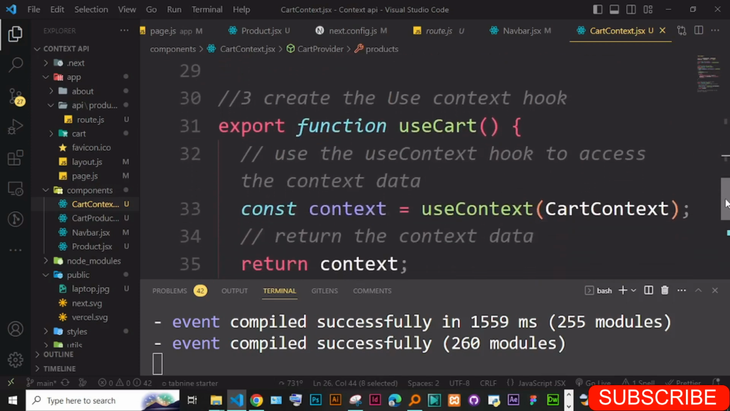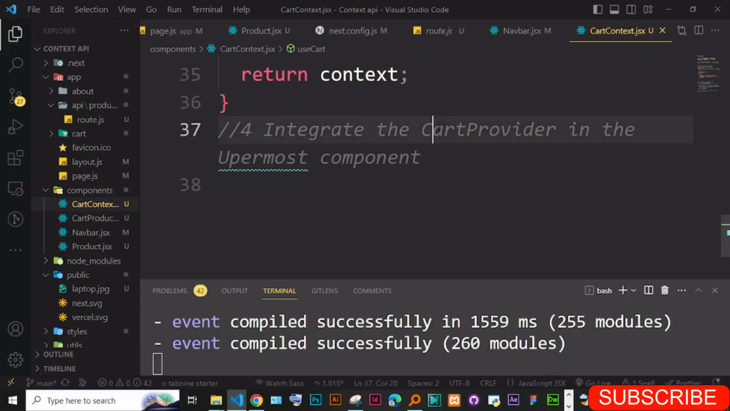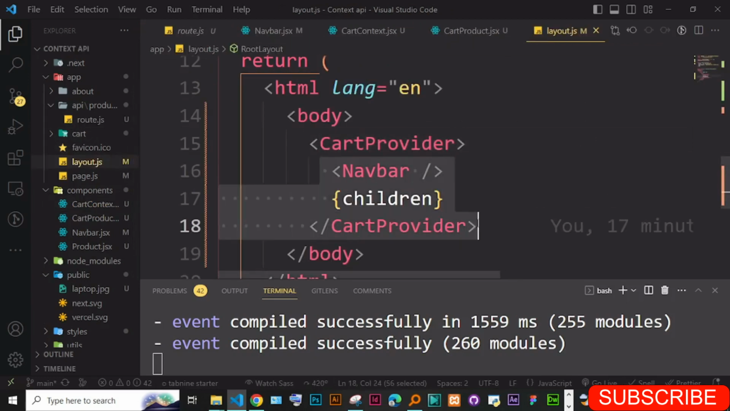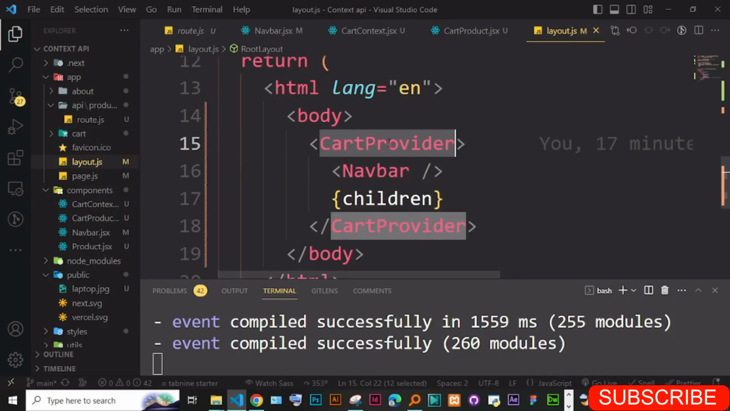Step number 3 was to create a hook that will help us use the state in other components. Step number 4 was to integrate the cart provider in the app. Okay, so here we integrate it in the uppermost component or in the whole app, and for us in Next.js it is the layout. So I went to the layout and I wrapped the whole entire app with the cart provider. Okay, and that is great.